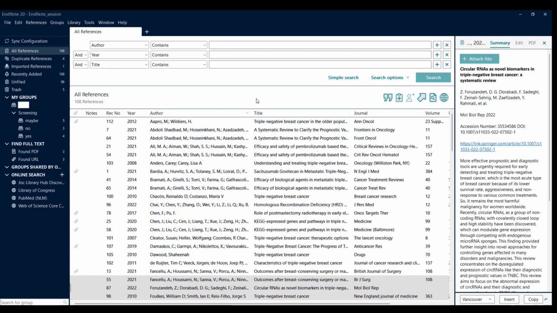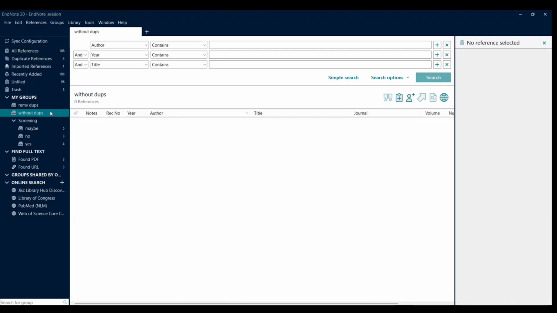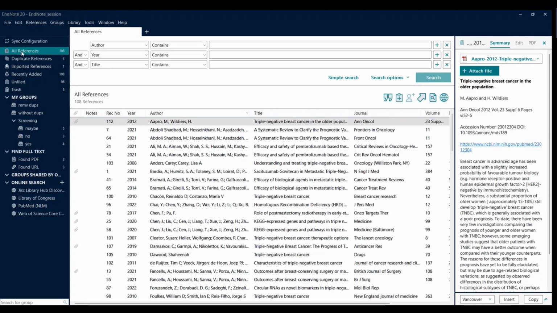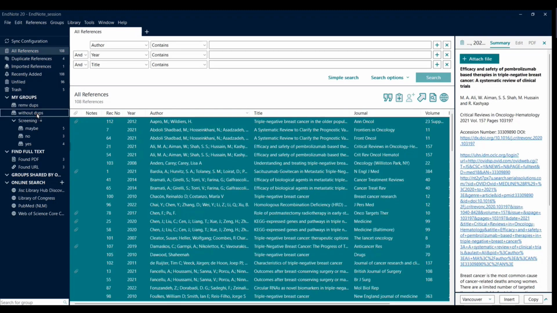It would be a group for without duplicates, and then a group for removed duplicates. So what happens here, I have all references, the ones I have removed duplicates from here. When I go through the references, I don't want to go through the duplicated references again. I select them all and bring them here to without duplicates.